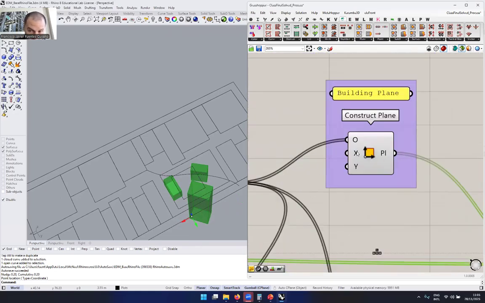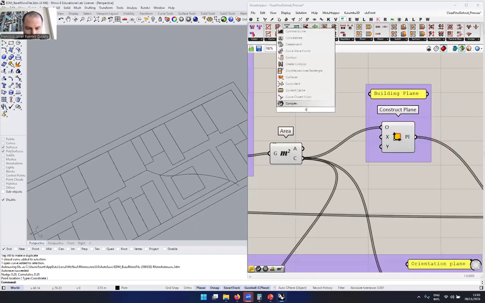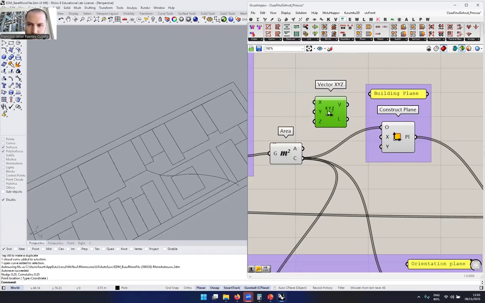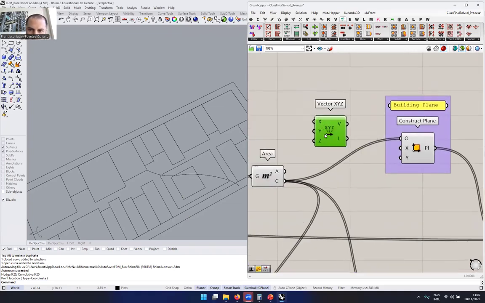The way to fix this, I think, is creating a vector. Let's construct a vector. How to construct? I always forget about Vector XYZ. Yes, Vector XYZ. This is the way to construct a vector from scratch, guys. This is the vector 0, 0, 0, I think. So let's write here -1. Let's flip the X direction and connect it here.